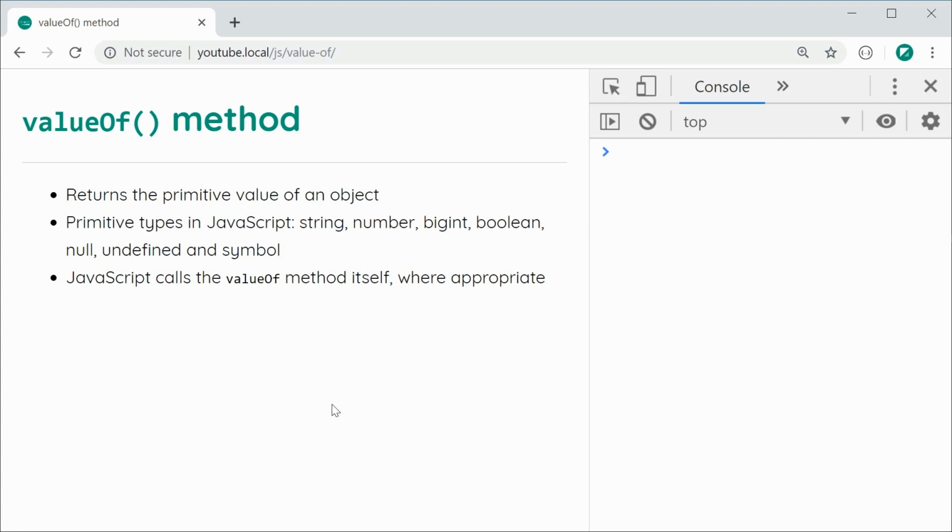In JavaScript, as of 2019, we currently have 7 primitive types. We have string, number, bigint, boolean, null, undefined, and symbol. So basically, these primitives are not objects and they are immutable, so you can't mutate their value. And obviously, with that being said, they don't actually have methods on them, okay?